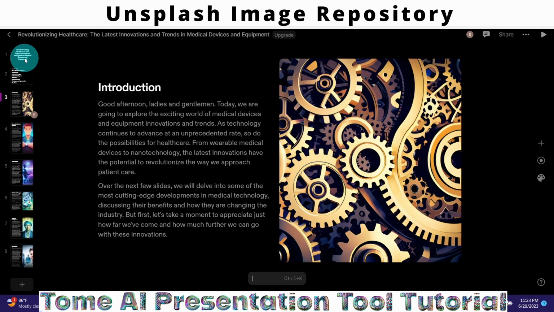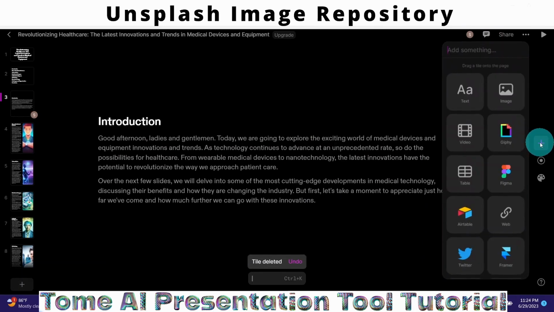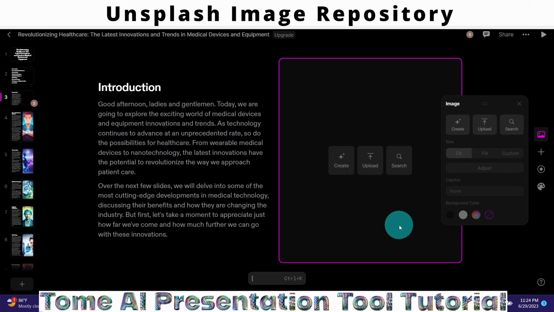One more thing I would like to mention is Tome has millions of images that you can select from. It uses Unsplash. The way we can do that is, suppose I want to remove this image and I click on this plus sign. So the tile menu opens up. I want to drag and drop the image tile onto the slide. The Tome image tile is very powerful in that we can use this search button and select from the Unsplash library.